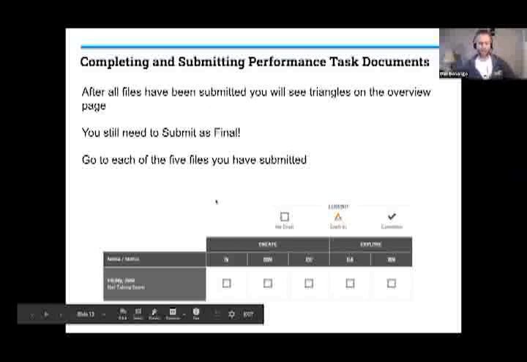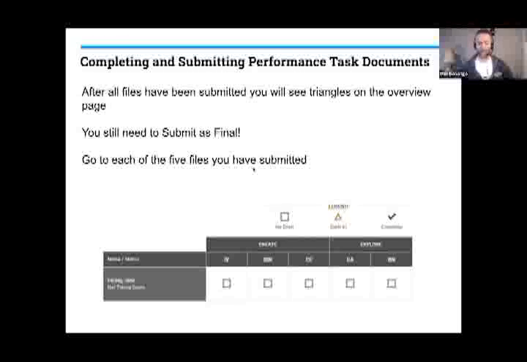All right, now you have all 5 files. You're going to see triangles here now. Mine all say no draft yet, but after you've submitted each of those files, you're going to have a triangle here. You saw on my digital portfolio, I did have a triangle here because I had already submitted a file in the computational artifact. Now you still need to submit as final.